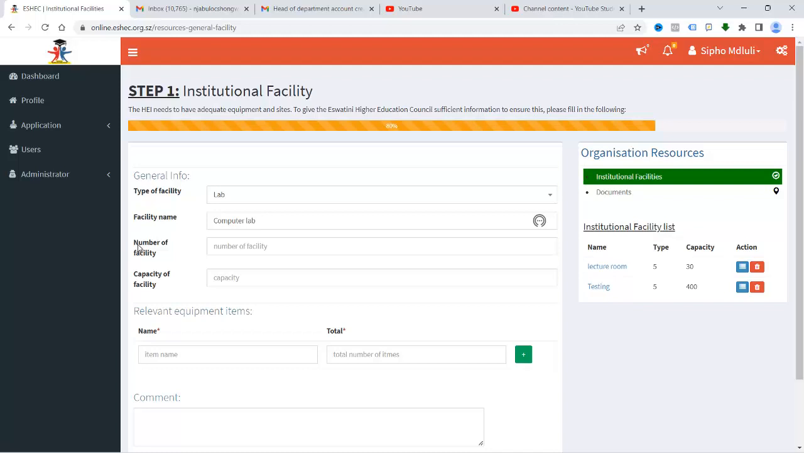When talking about the number of facilities, we are talking about the number of this computer lab of the same size. Let's say we have 2. If we are saying 2, each lab maybe takes 40 students. That's the capacity of that facility.